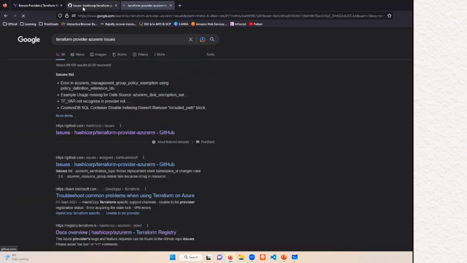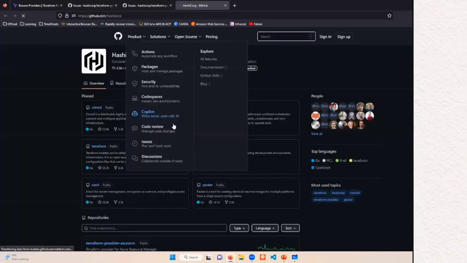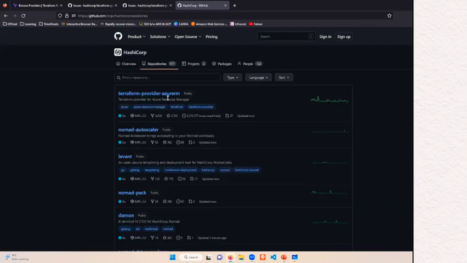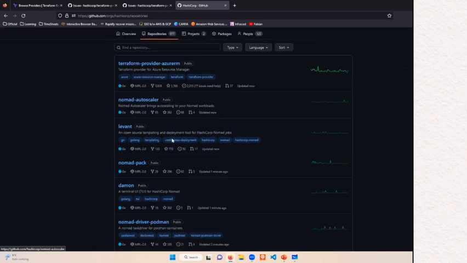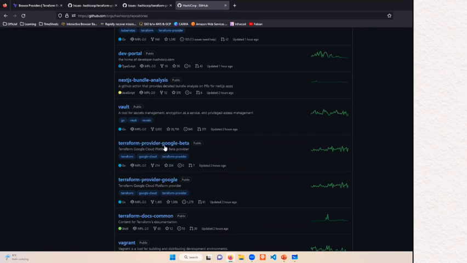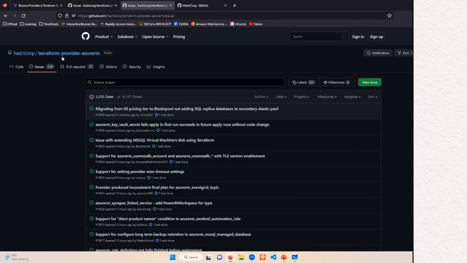So under the hood, HashiCorp is the parent here, and under this they have a lot of repositories. This is for Azure, this is for Autoscaler, this is for Boundary, this is for Dev Portal, this is for Vault, Google Beta, Google. So for every provider out there, HashiCorp has created a repository. If you're working with Azure and you have some problem, you go to this Azure repository, and here you can raise a new issue.